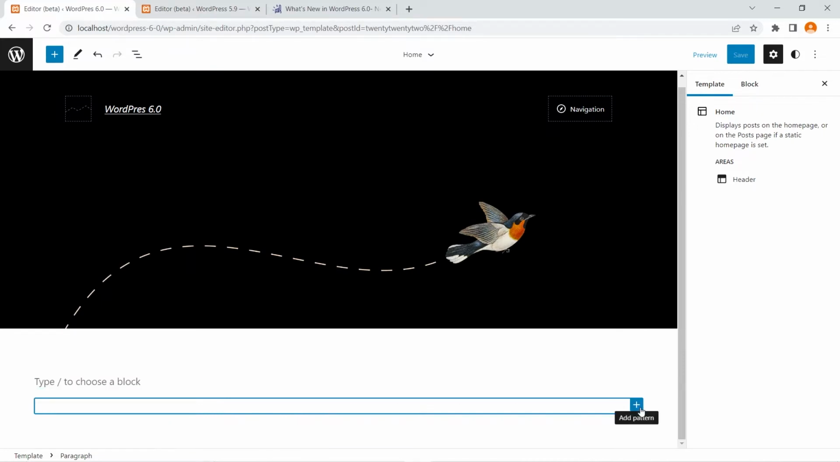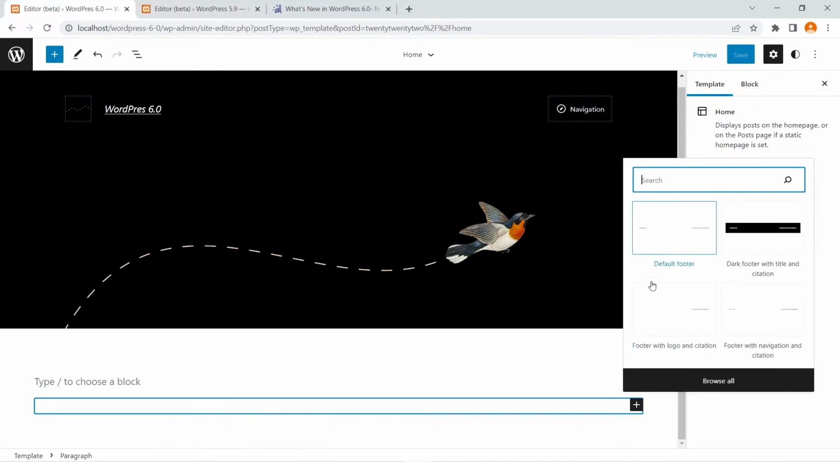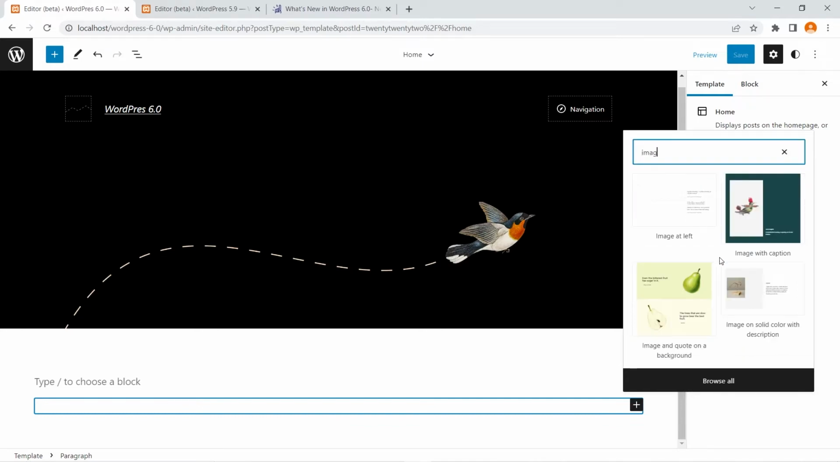So let me click this quick inserter right over here, and the first thing that you will see is it asks you to add a footer because this page is basically missing the footer. So this is the first thing. The second thing is when I search for image right over here, it does not show me the image block. It will show me the block patterns.